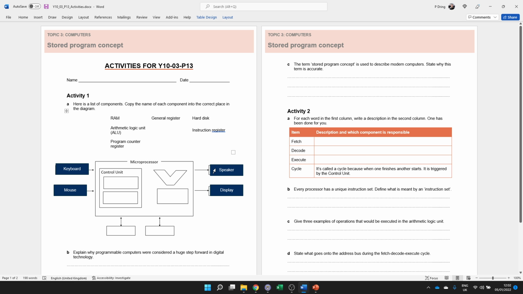Then we can talk about our storage devices. We've got two types of storage, primary storage and secondary storage. So the primary storage is going to be fast. Come on, it's not working. Hold down Control and drag a copy. There we go.